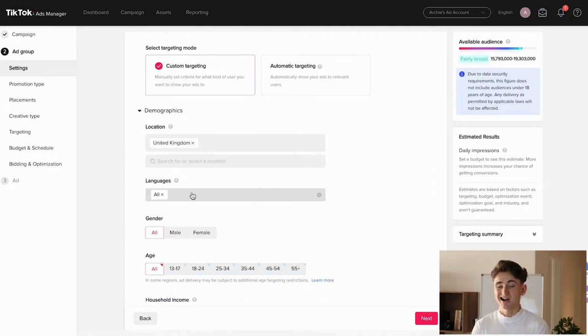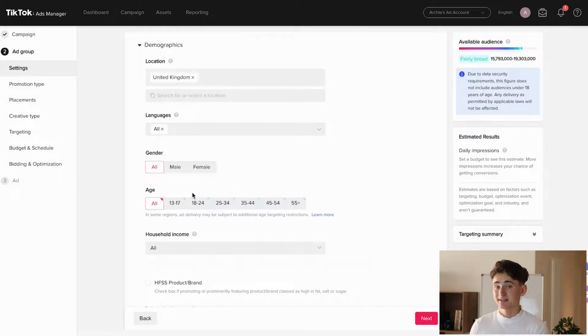Now for the languages, I like to keep it as default, which says all. So I do not want to narrow down anything here. However, if you want to target just a specific language, you could do that, but keep in mind to not make it too narrow. And I'm gonna talk a little bit later on about the audience size. What kind of audience size is ideal for getting good performance?